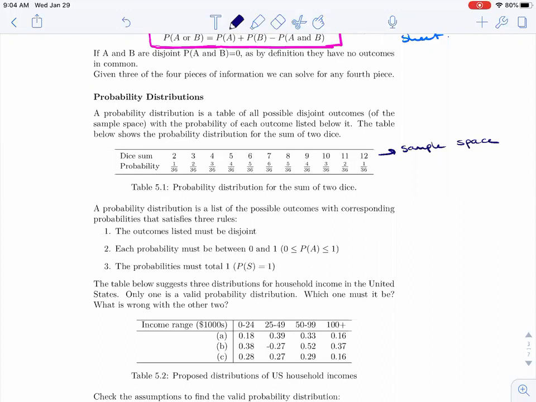Right, which makes sense because there are a lot of different ways that we could get a 7, right? Could be a 6 and a 1, 1 and a 6, 3 and a 4, 5 and a 2, 2 and a 5, 4 and a 3, right? And so it can happen in lots of different ways.